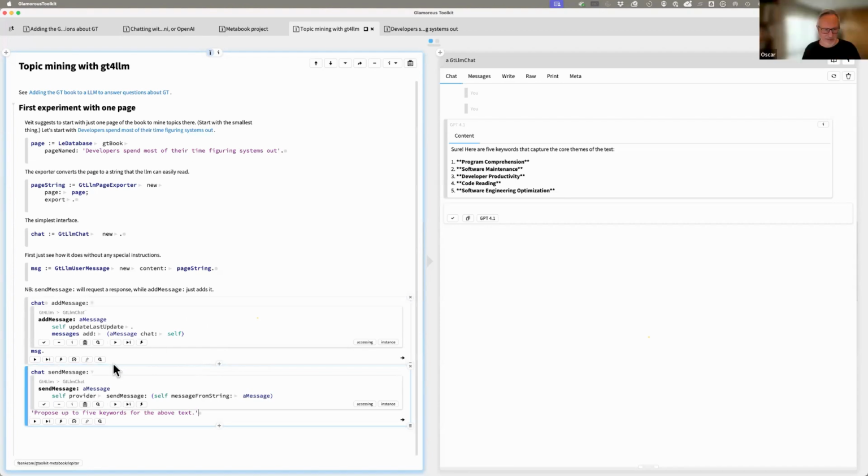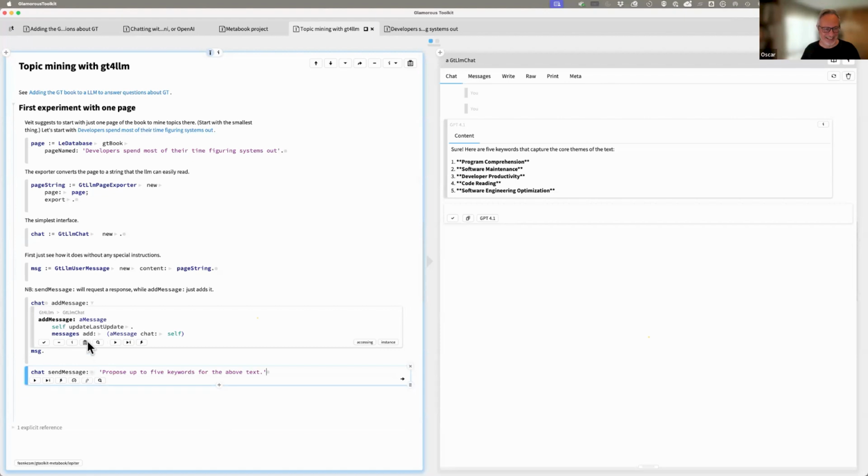Add message takes a message, which is a message, and send message takes a message, which is a string. Oh yeah, it's a message from a string. That's kind of annoying. I'm sorry about that. I could change it. Yeah, you could. We'd have to change a few other places, I assume, but okay.